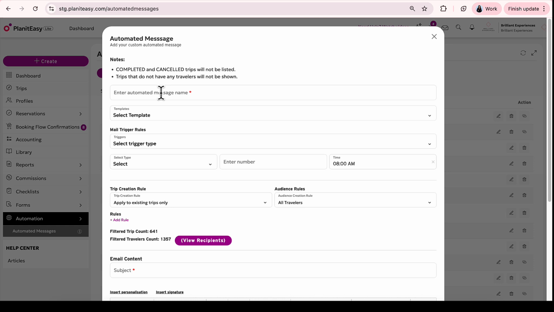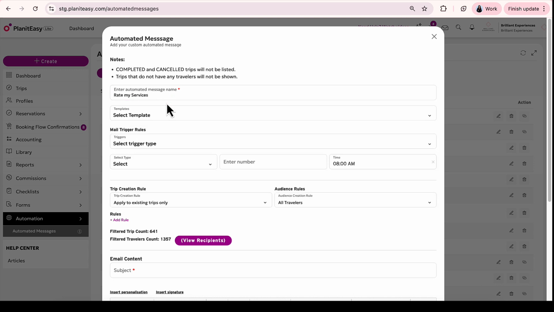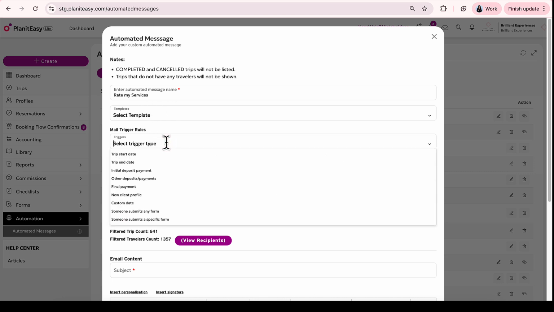Let's say that we want to set up an automated message that will go out automatically to all of my clients within a few days of returning from their trip, asking to rate my services. So we can say, rate my services here. That'll be the name. If you wanted to add a template from your templates of your messaging center, you can add one from there. Otherwise, you can skip it and go straight to your trigger rules.